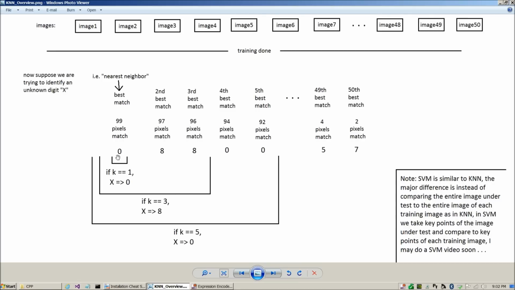For example, if you chose k to be 2, well, would it be a 0 or an 8? That's not necessarily clear. So to avoid ties like that, you want to choose k to be odd. And the other thing, of course, is that you cannot have a k value that is larger than the smallest number of samples for any of your classes.